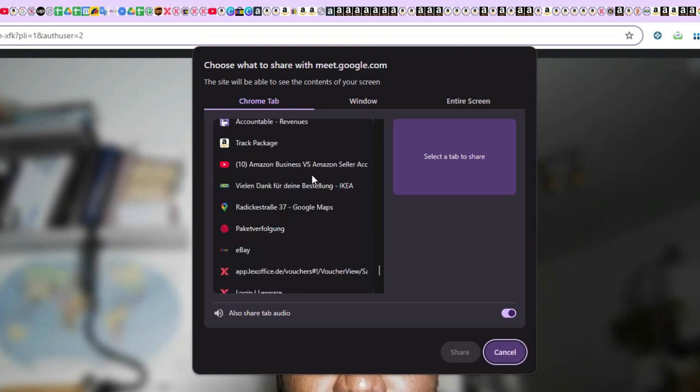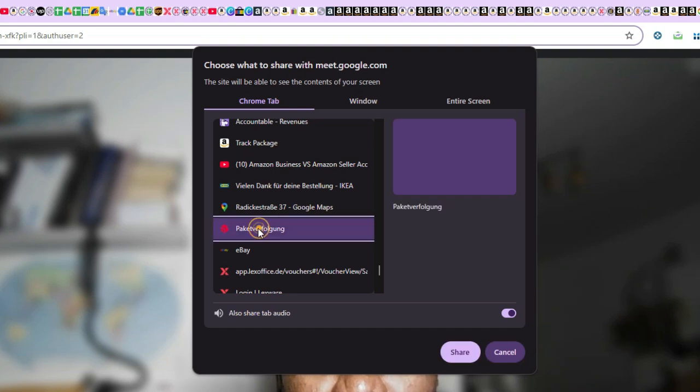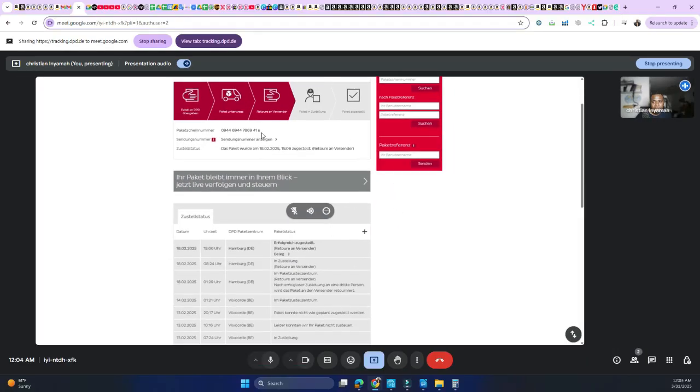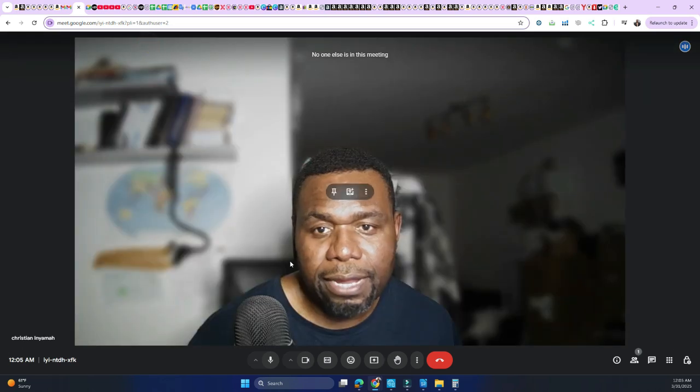So I can pretty much just pick one, and let's see if I pick this one and share. I can share it, and if you notice here, the share tab audio is on, and the Chrome tab is the only place where you can share your audio. This is the only place you can share audio if you want to share audio. So I could click on this and then share, and that shows that I'm sharing this particular tab. So they can only see this tab. Whoever is on the other end can only see my tab. If I want to stop sharing, I just click stop sharing here.